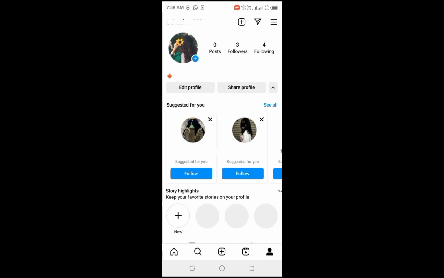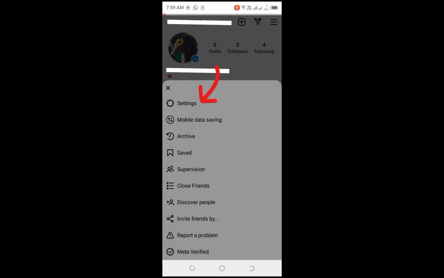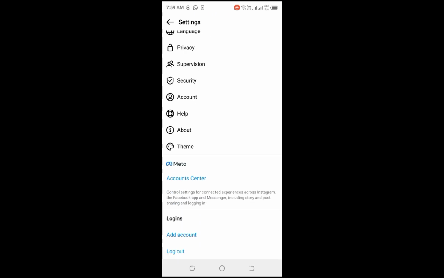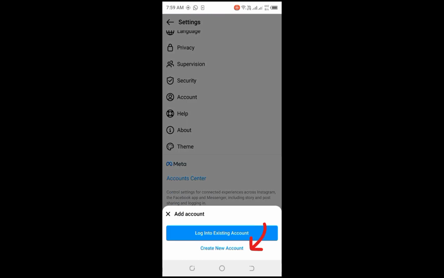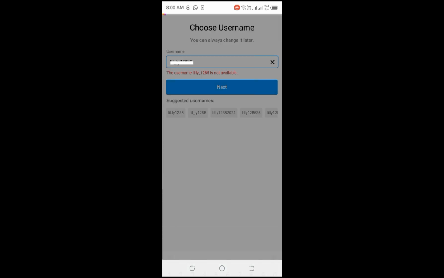Now, in order to create a Finsta, tap on the three horizontal lines in the top right corner and click on Settings. Now, scroll to the bottom and you will find this option of Add Account. Tap on it and now click on Create New Account. Now, you will need to choose a username for your Finsta. So, make sure to pick something unique and fun, but make sure it does not reveal your real identity if you want to stay anonymous. And once you have chosen a username, tap Next.